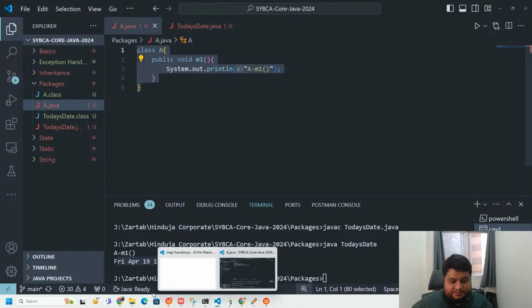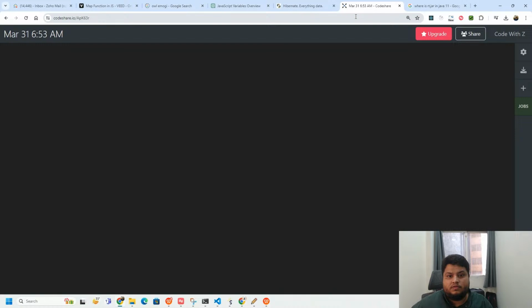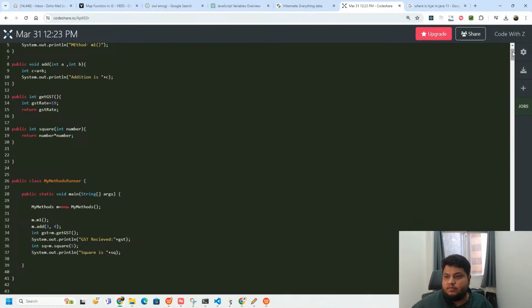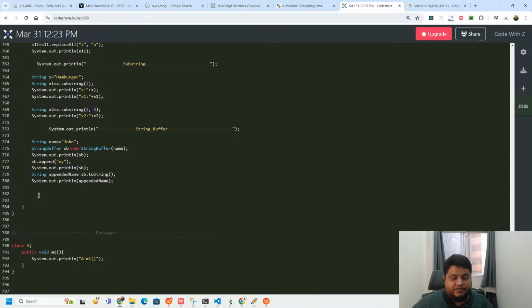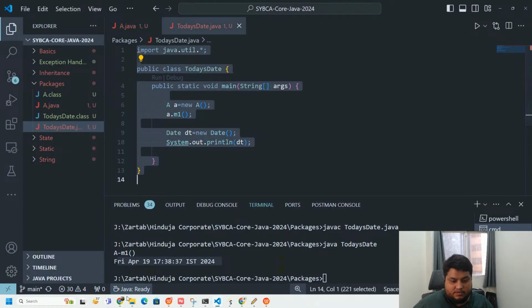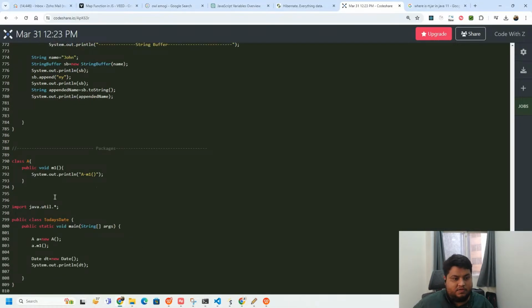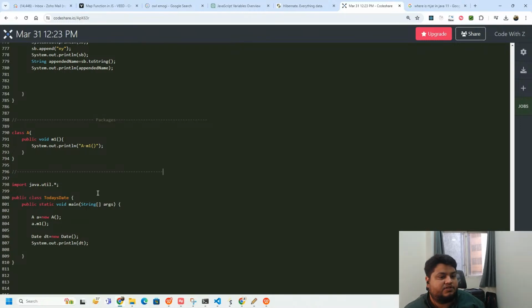I will open my code shell. What will you do? Create a folder by the name packages. Inside that folder, first write this a.java as a different file, and then you can write this other file. These are two different files, right? Then try to run the second one: compile the first, run the second.